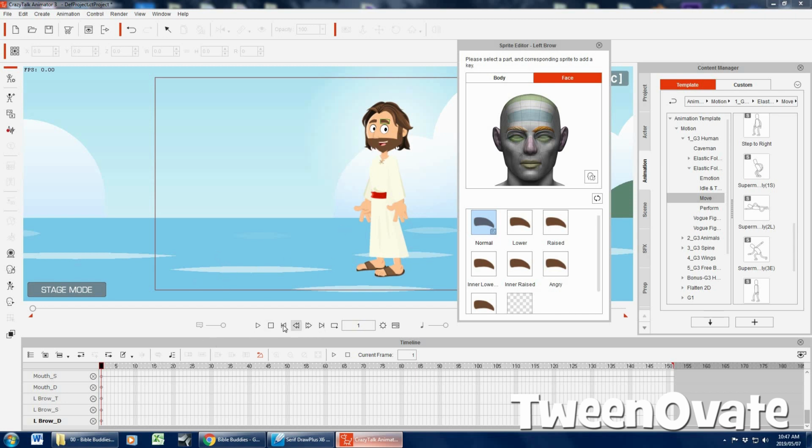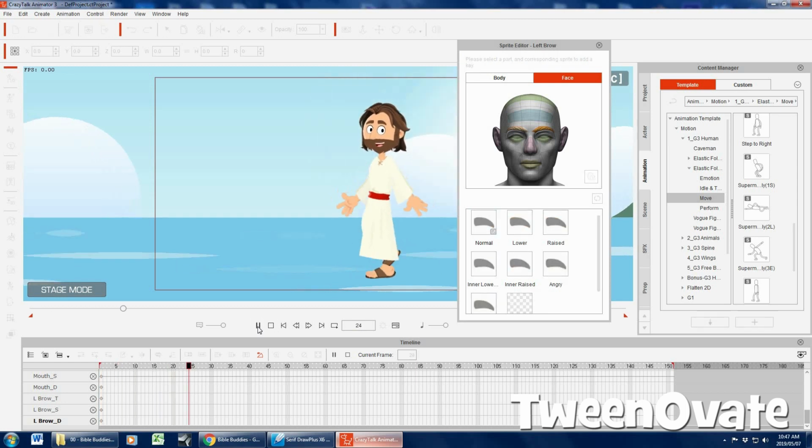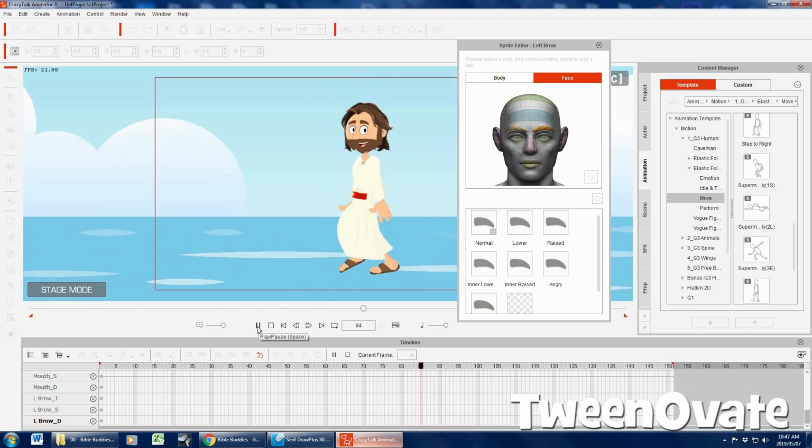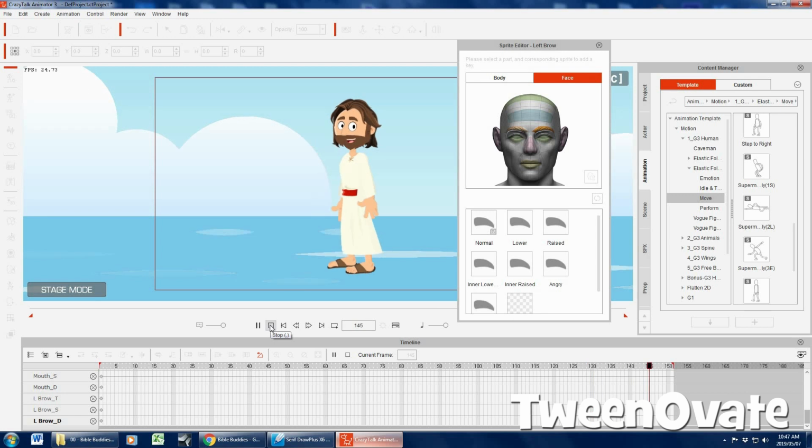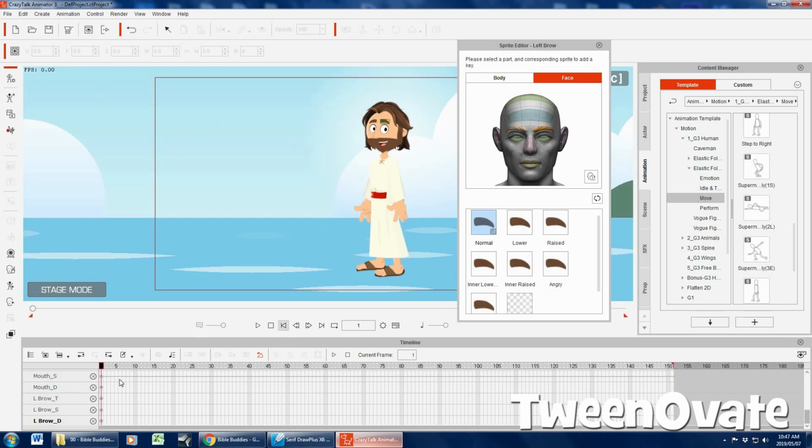So he's smiling. Let's go back. He's now smiling and he's looking at the camera and he's walking. How cool is that? Now going back, now I want him to blink. Now let me show you how easy that is.